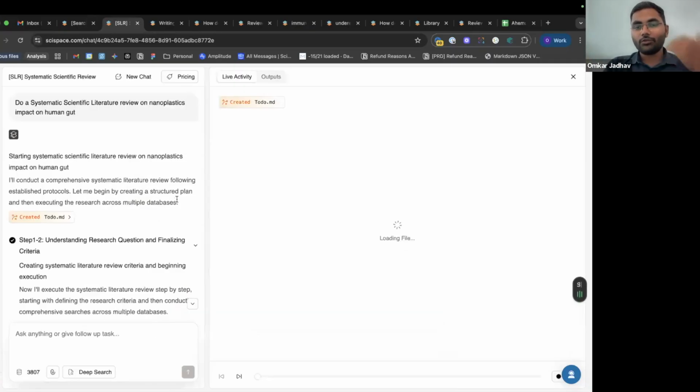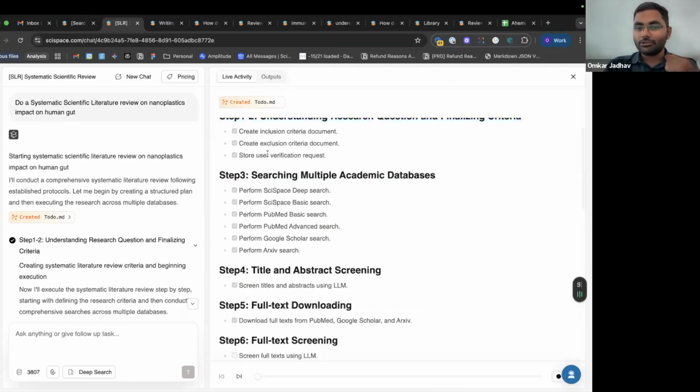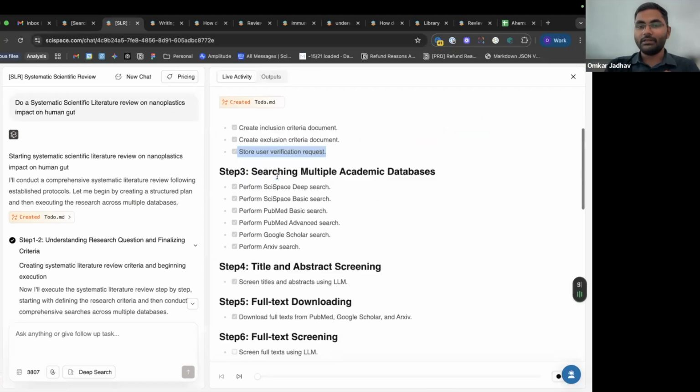So it first created a todo.md. So this is the to-do file. It understands that to do a systematic literature review, I should have the inclusion exclusion criteria. It should ask me as the user whether I approve this inclusion exclusion criteria, and only if I approve should it go to the next step. So that's why it added this store user verification request step here.